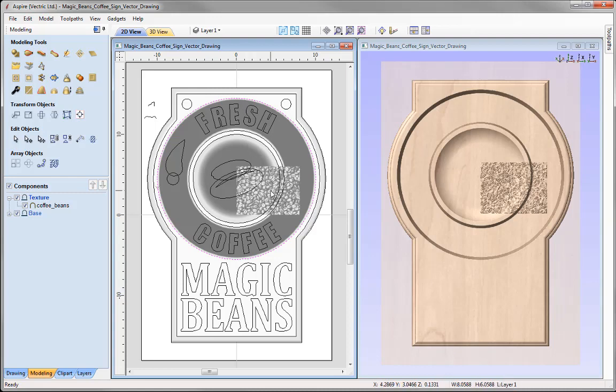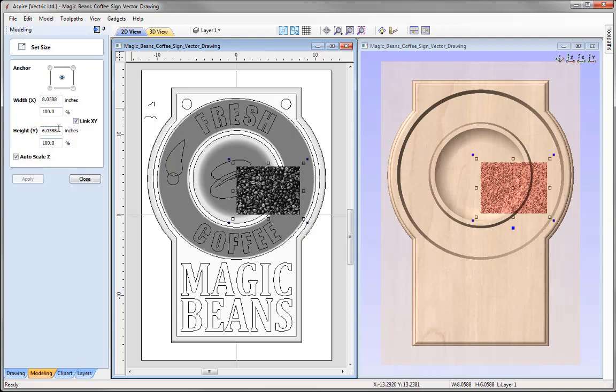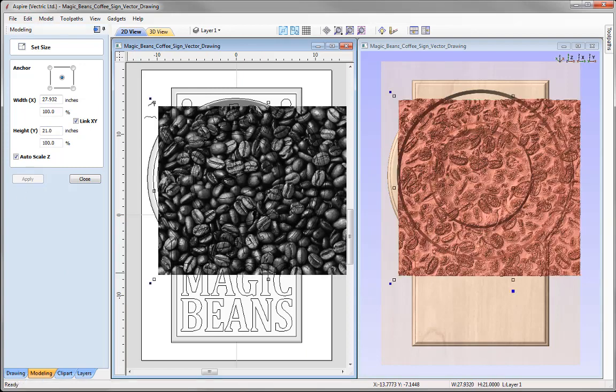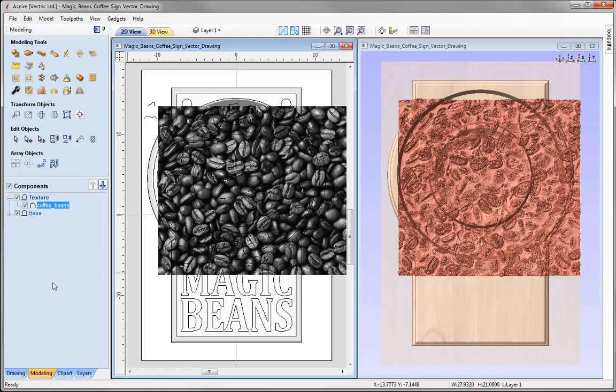So what I'd like to do is select my component, and we're just going to look at sizing that up so that the height of this is going to be 21. So that's just enough to clear the entire shape that we've got here. So then I could go ahead and press apply, then we could close that down.